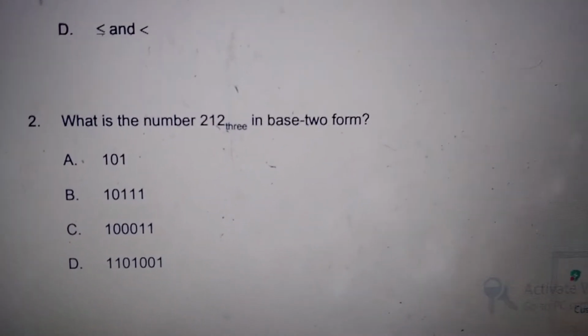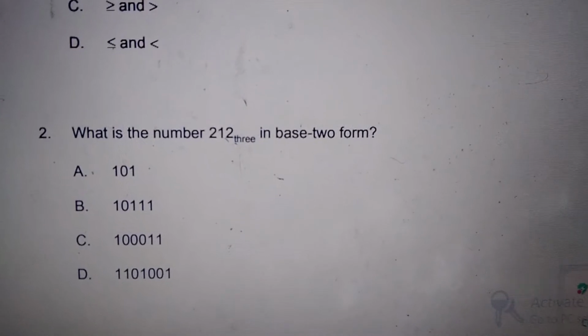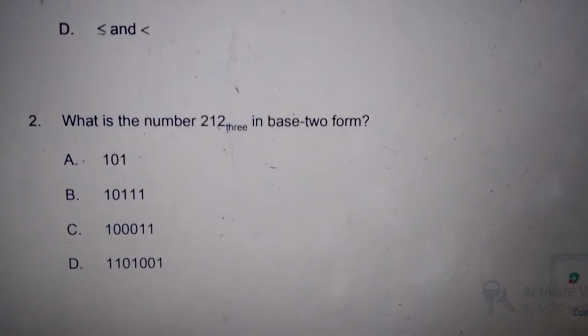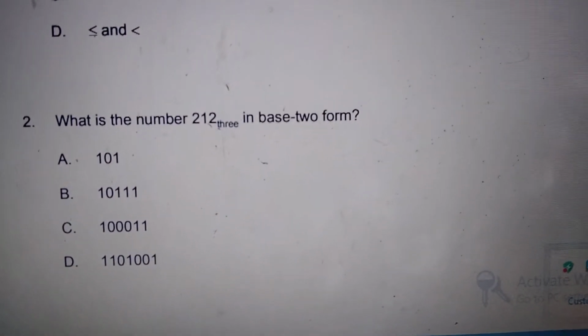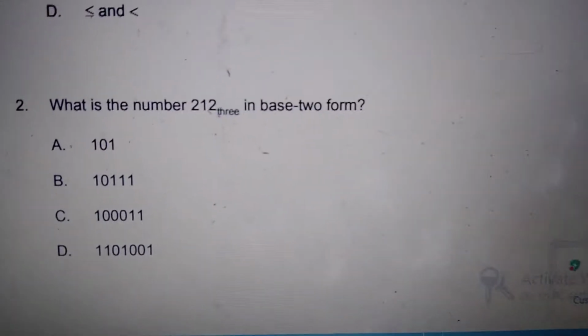This is a question that I just solved and I want to teach about that: how to change from a base other than 10 to a desired base. In this question you have 212 in base 3 to change into base 2. So how do I do that?